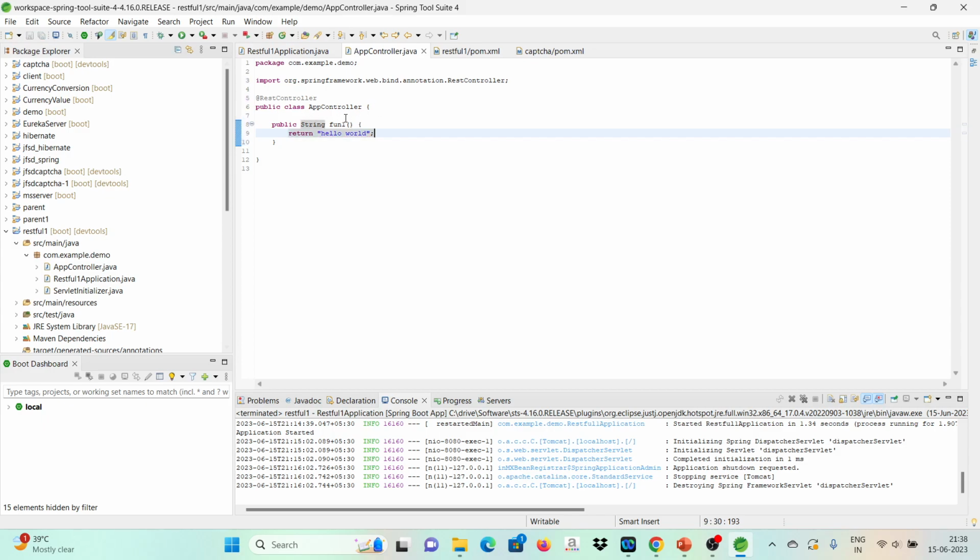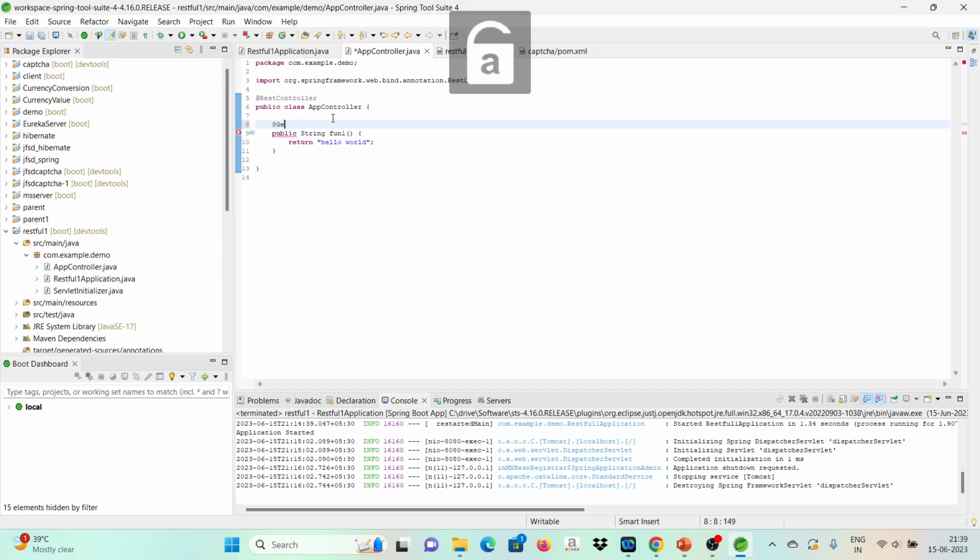Now it's a very simple function which will return hello world when it is called, but where will it return and who will call this? Actually, I want the browser to call this on a particular URL. Okay. And what is that URL and who will call? That means the get method will call, post method will call, get, put, post, patch, delete. There are multiple methods to call because it's a RESTful service. I want the get method to call.